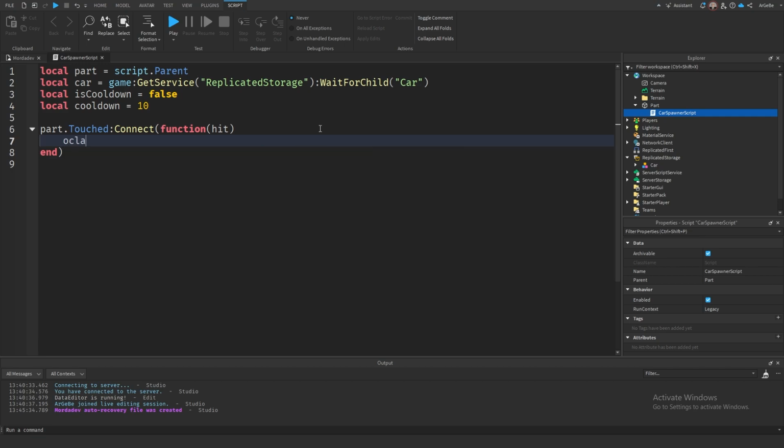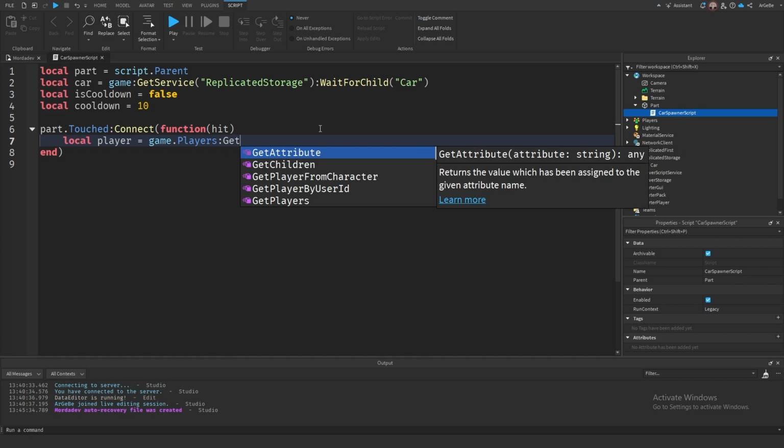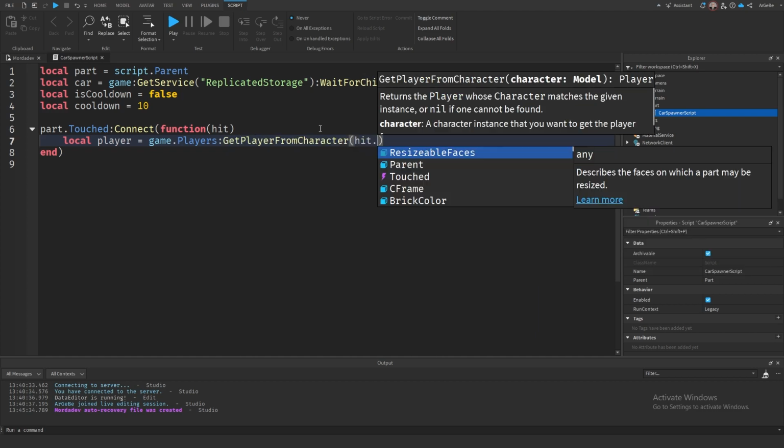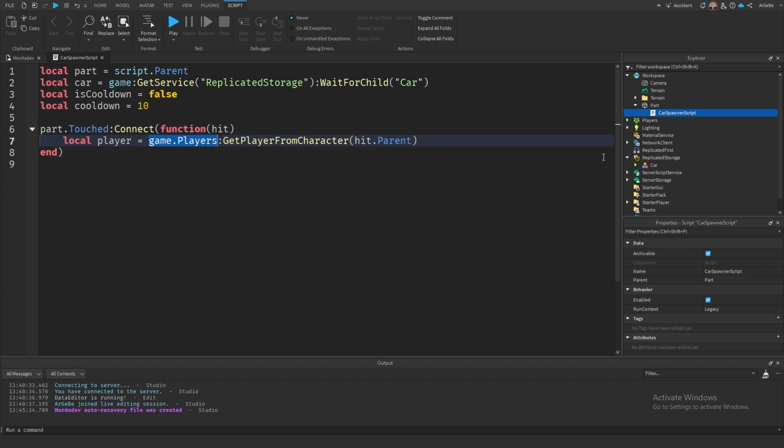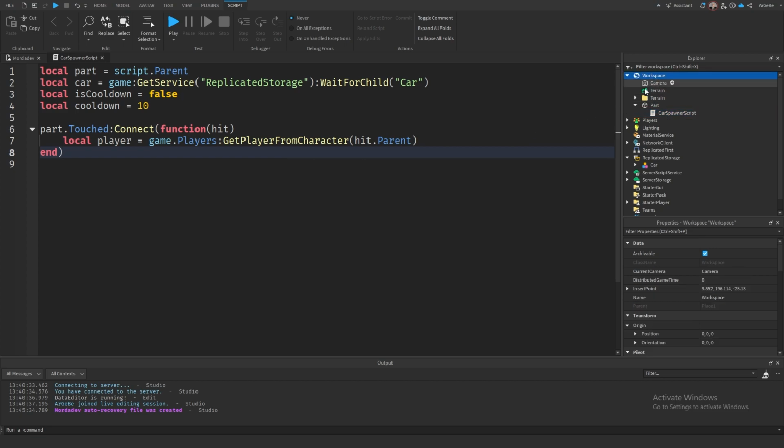So we're going to say local player equals game.Players colon GetPlayerFromCharacter(hit.Parent). Now you may be wondering, how does this even get the player? So what we're saying here is game.Players, so we're accessing our players directory, and we're saying GetPlayerFromCharacter. So the character, you've got to imagine, is actually in your workspace, and the player is in your Players tab. So you actually have the tangible player, which is the character in your workspace, and you have the non-tangible player, which is in your Players.